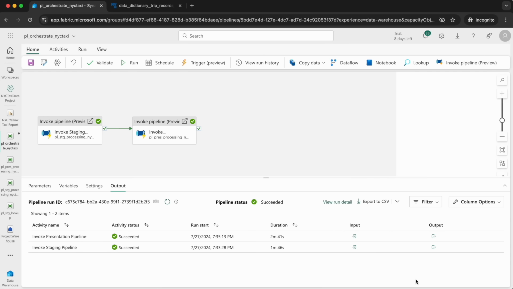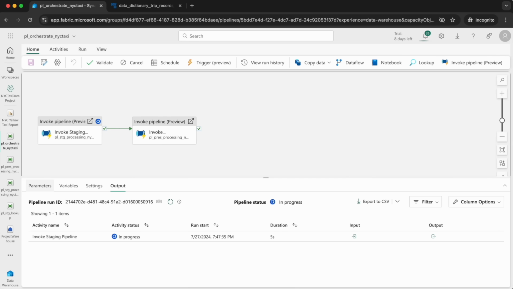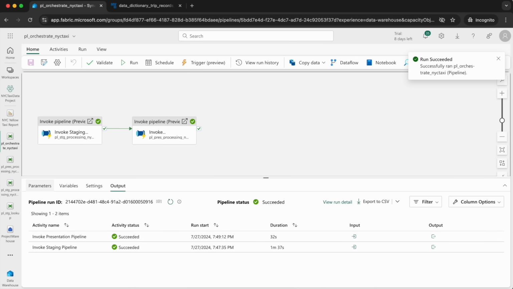So I'll validate, and that's all good. And now I'll run. As you can see, that's successful. In fact, the invoke presentation pipeline stage was even faster, so it only lasted 32 seconds. Previously, it was around about 2 to 3 minutes. So there is a significant improvement. This is because generally there's much more overhead and inefficiency with Dataflows.